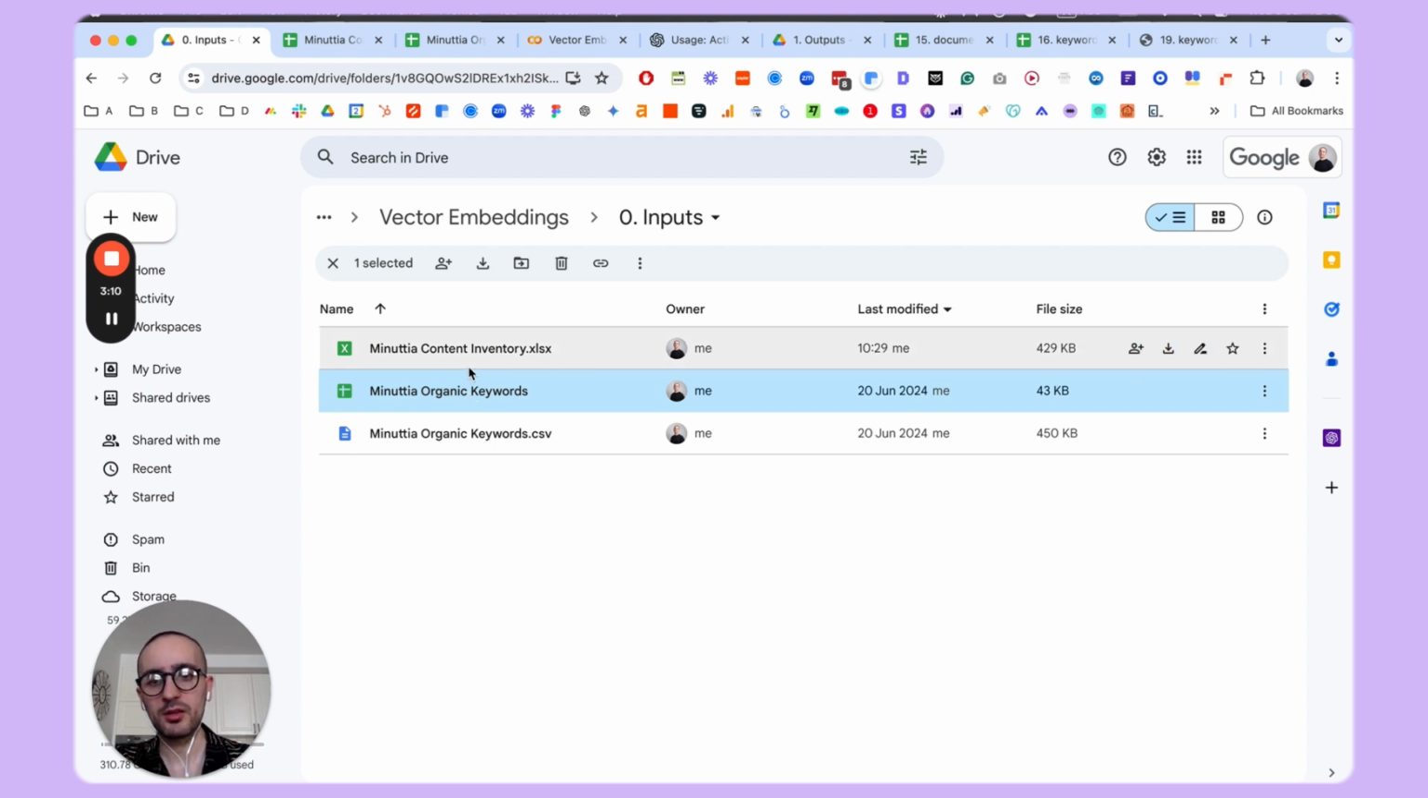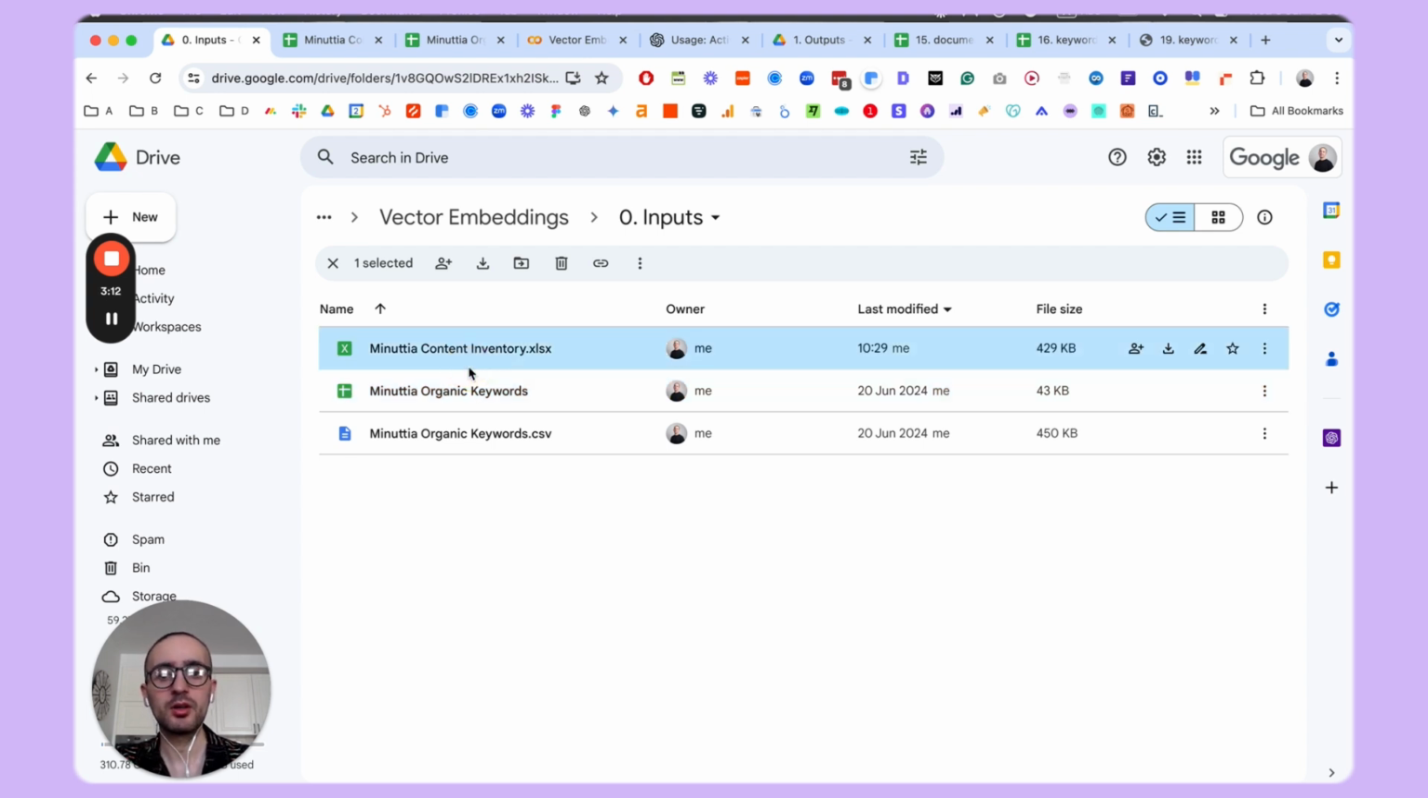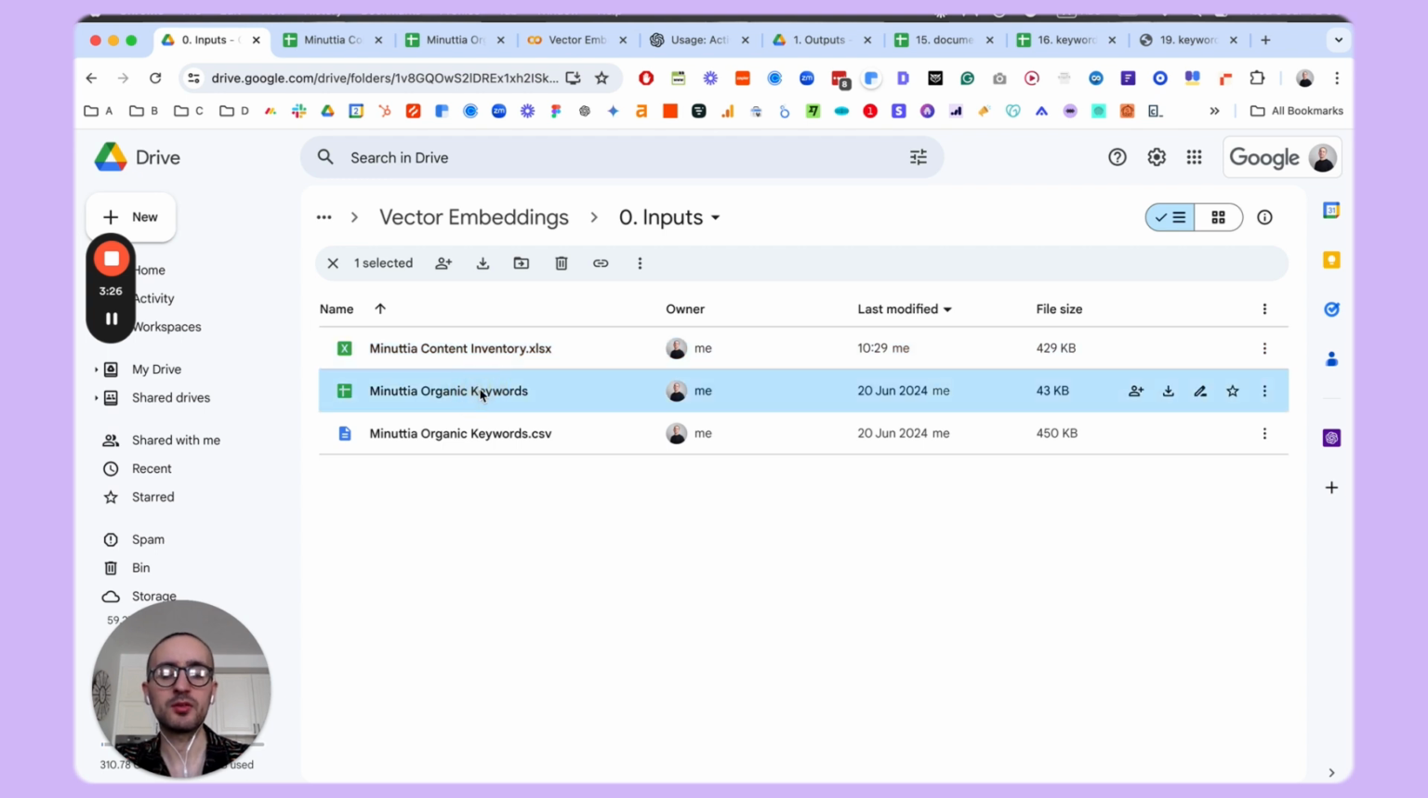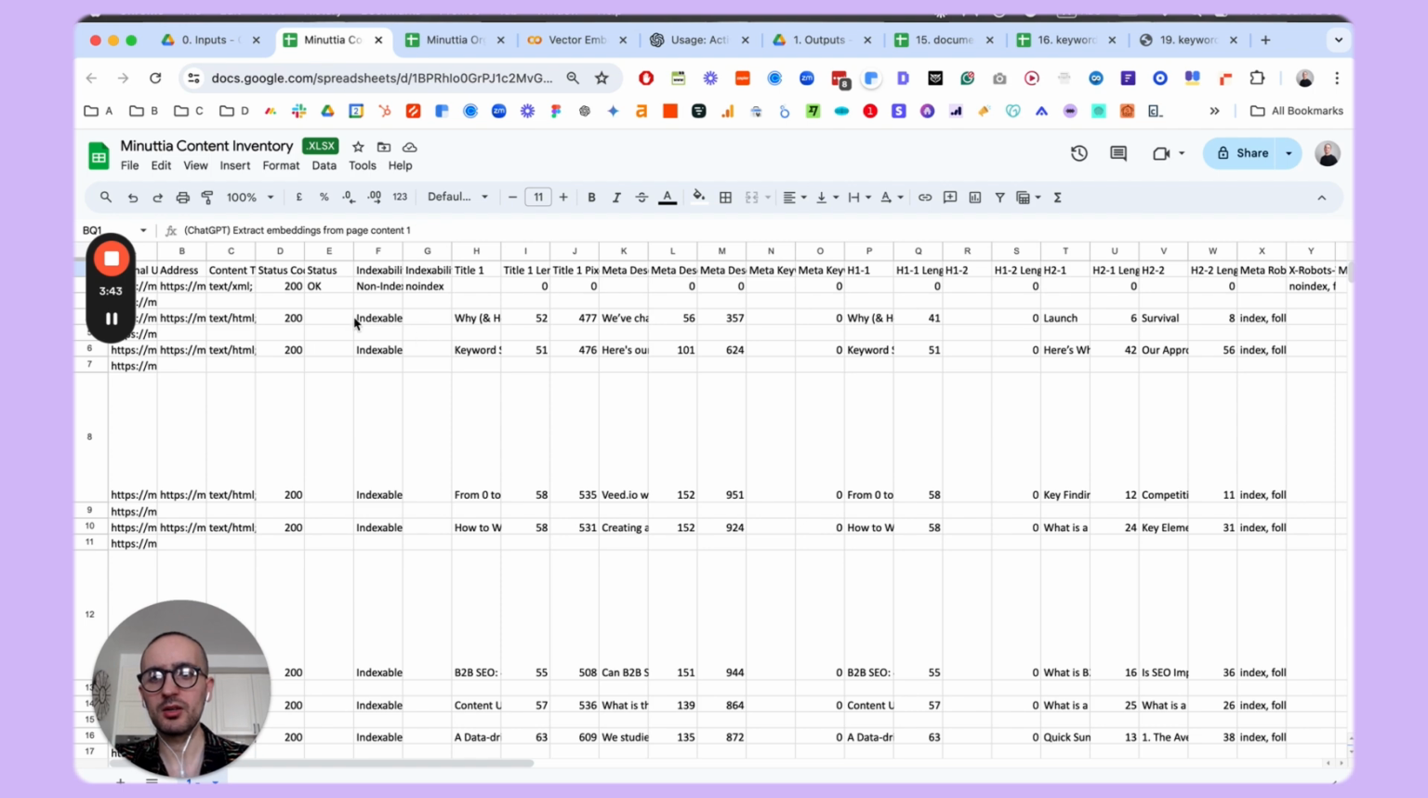The first is an export from Screaming Frog, with vector embeddings for each of the pieces we gave to the scraper, the tool, inside the sheet. And the second one is the organic keywords that our website ranks for. This is an export from Ahrefs, but obviously you can use any other tool like SEMrush and so on. So we have these two inputs, and let's take a look at them.